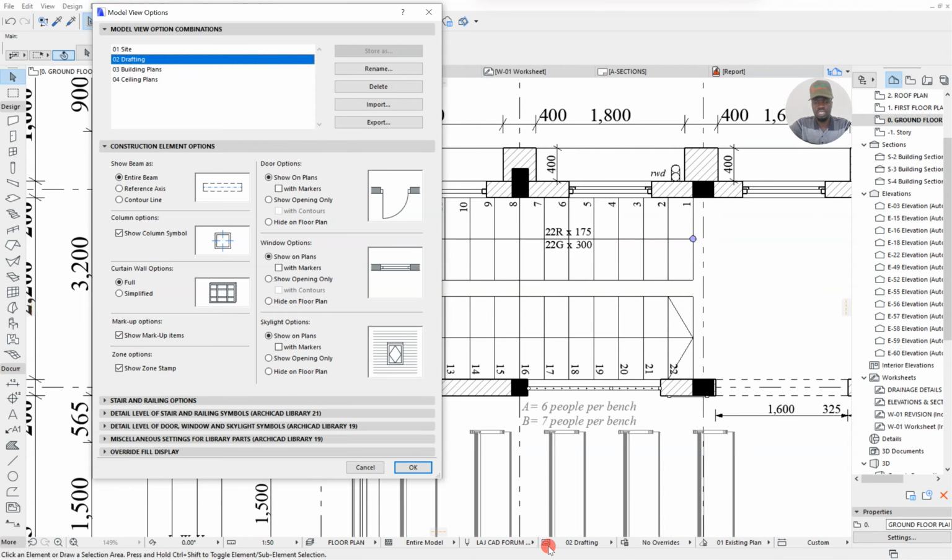So when you click on that icon, it will bring you straight to the model view option dialog box, and you see the door options and the window options. So in this dialog box and the window options, you can see clearly that the window plan is visible. However, the window marker is turned off. When we check this box here, you're going to see in the preview that the marker will come back.